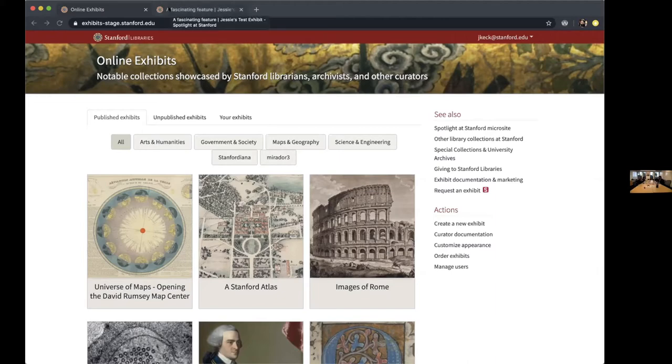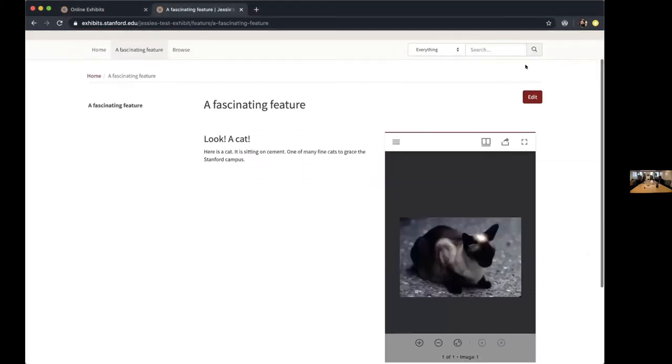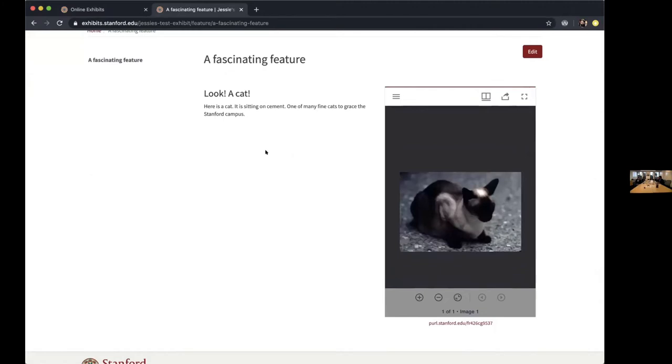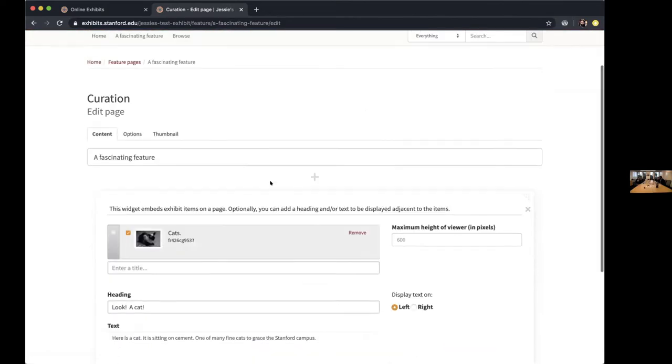Something that I would like to show that is in production now is the ability to update the height of item embeds. As you can see on this feature page, I have a small bit of text content to the left, and I have an item from the SDR embedded to the right. In previous versions of the Exhibits app, you were not really able to determine the height of this embed. We now give you the option.